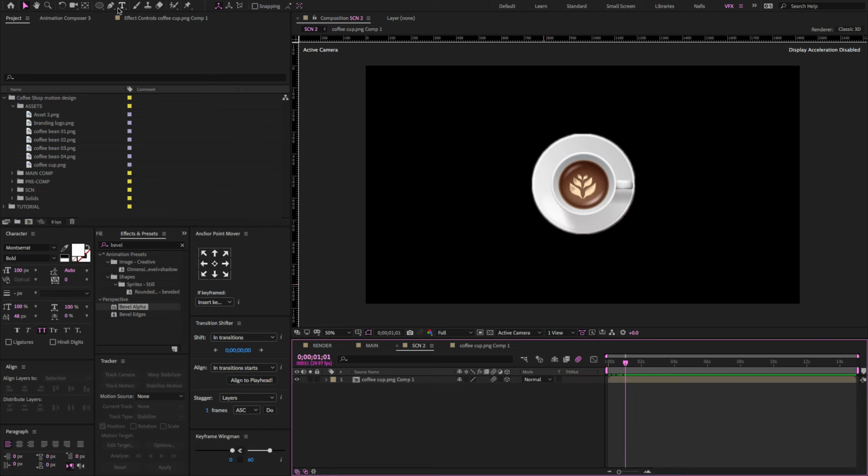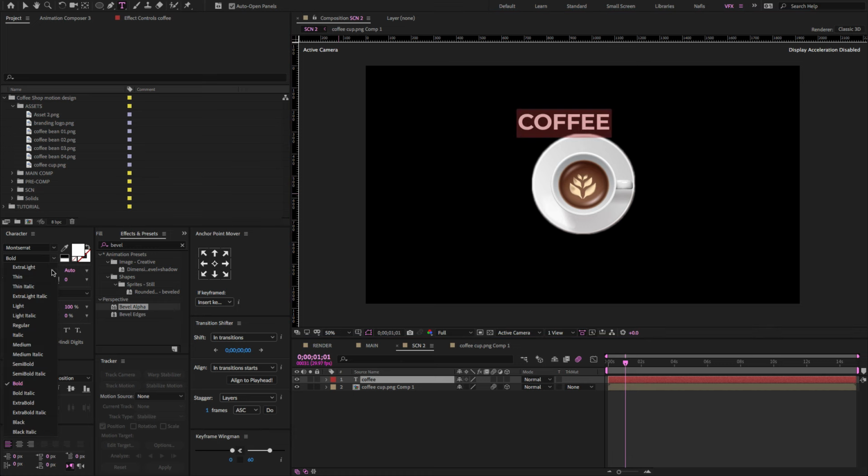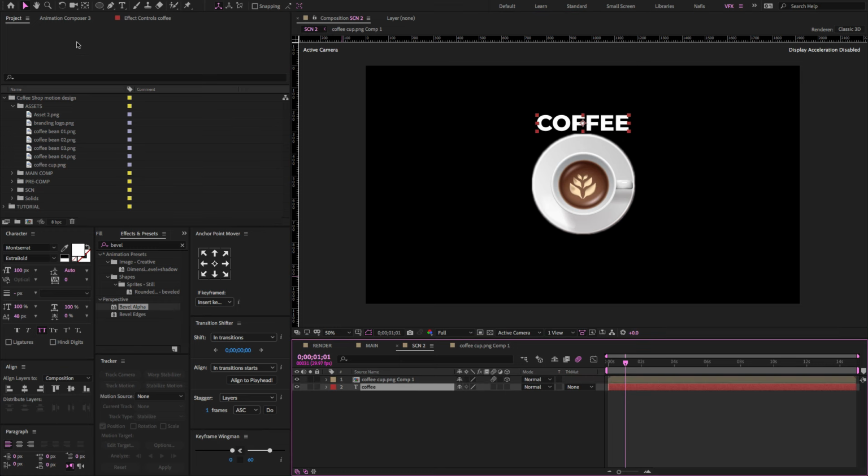Now we need to create text animation. To do that, create a new text. I am using Montserrat extra bold font. Now select the text layer. Go to the menu, select the circle shape. Draw the circle to something like this.